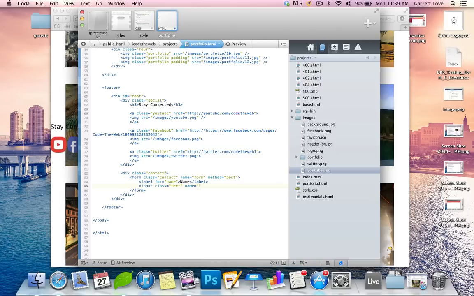We're going to name this name. Name will be name, and then the type is going to be a text box, except that needs to be in quotes. And that's it for that.